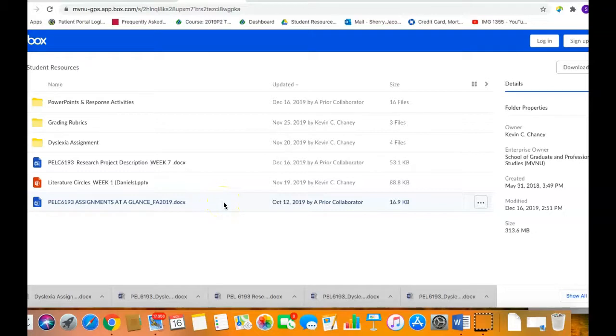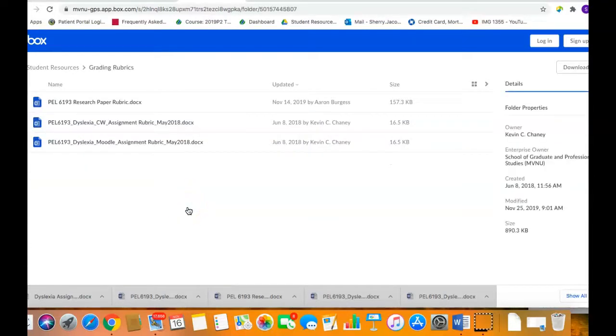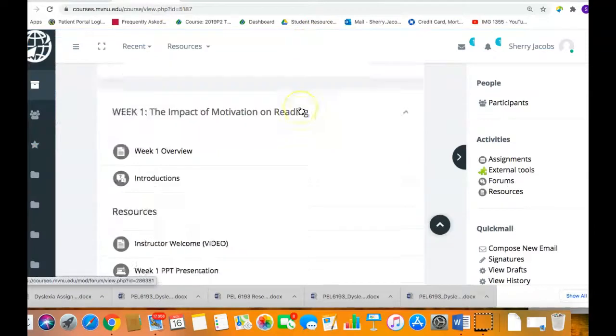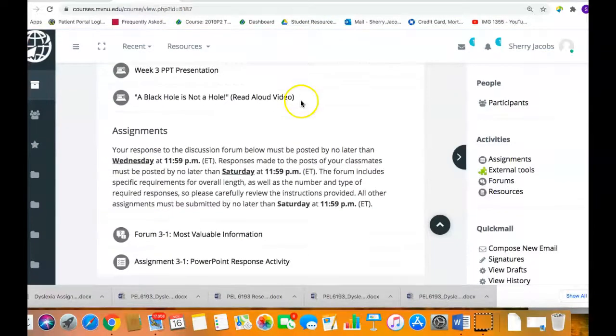This is why I was pulling things down to the bottom instead. This is no longer up to date. Please do not look at that. Everything else should be right where you need it, except for the grading rubrics. And that's what I was trying to pull down for you. So here is the one for dyslexia for Chalk and Wire, and here's the one for dyslexia for Moodle. There's also the research paper, and I will go over that with you in another video.